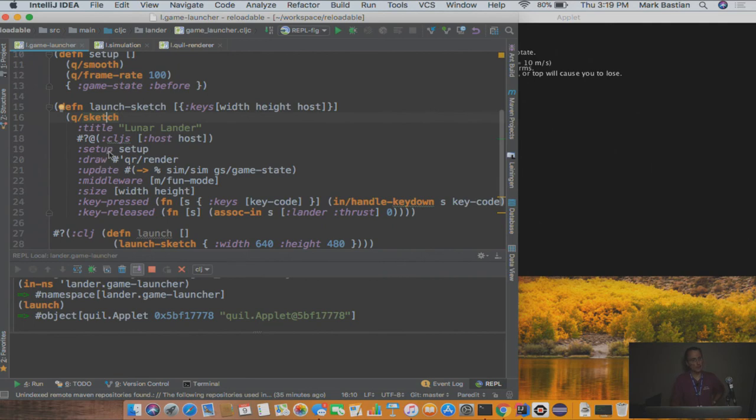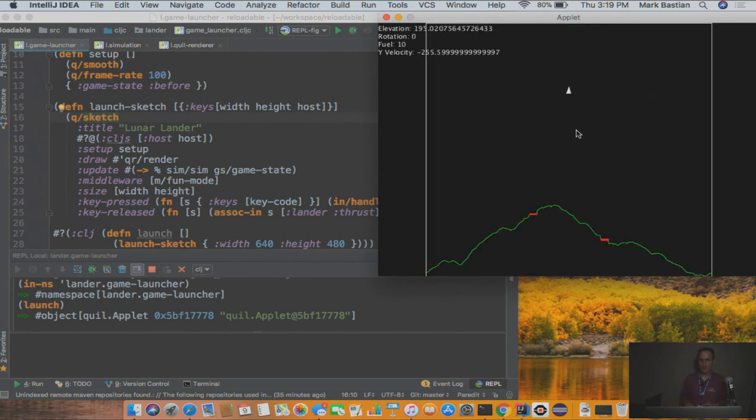And it has initial callbacks you set up for the initial setup of your application state, how you draw, how you update, and so on. And then once you wire those up, once you go and make changes to your namespaces and reload them, any of the code that you change automatically gets propagated. So I've got this game, and it's not very fun because I'm supposed to land it, and even if I turn my thrusters on full blast, I always die. So it's kind of a lame game.